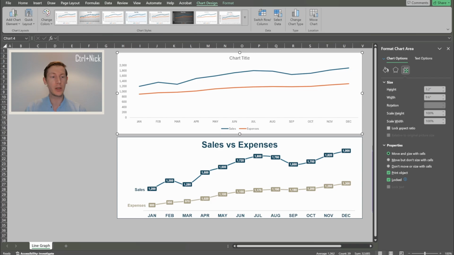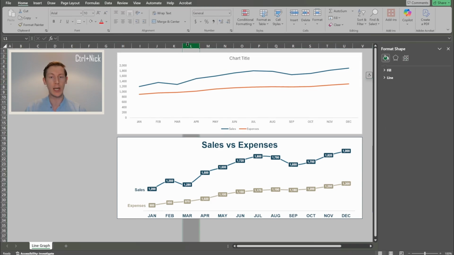Right now, if you were to delete a row or delete a column that's within the range of this line graph, the graph is going to shrink and be adjusted. And you don't want that. You want to work with a consistent view of your line graph.